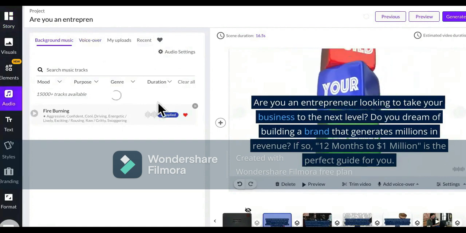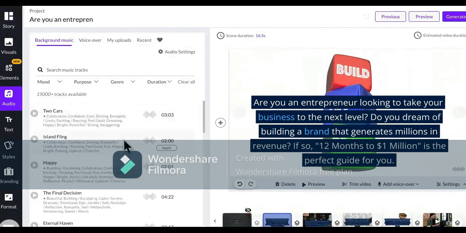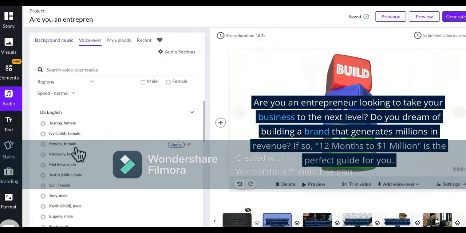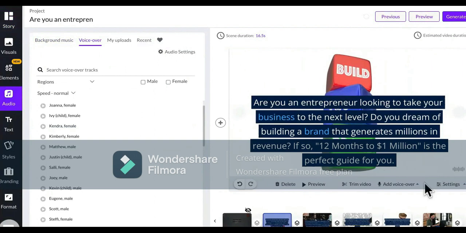If you want to delete the music soundtrack, the background music, you could just click, hit that X right there, and then they'll allow you to choose if you want some. But if you don't want any, then you just go to voiceover and you can go through these. Let me see if I'm sharing computer. I'm sharing the computer sound.